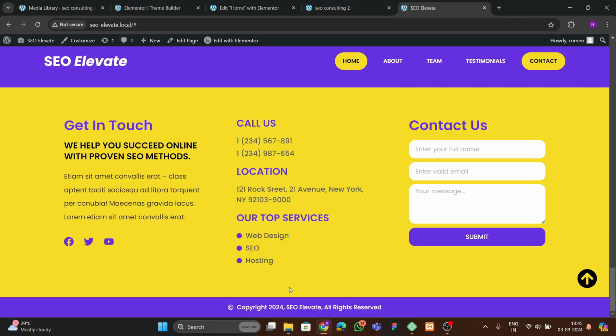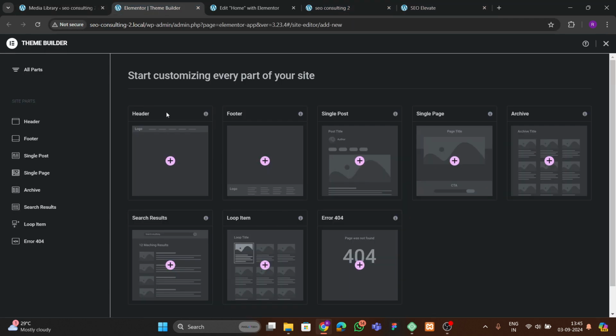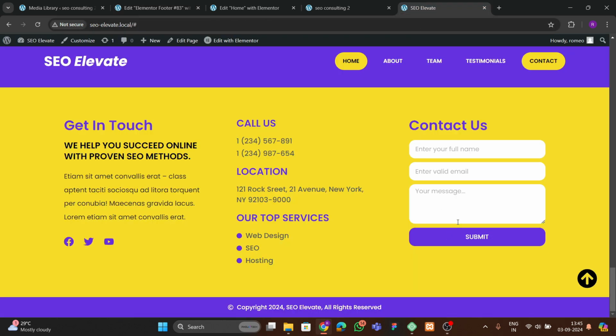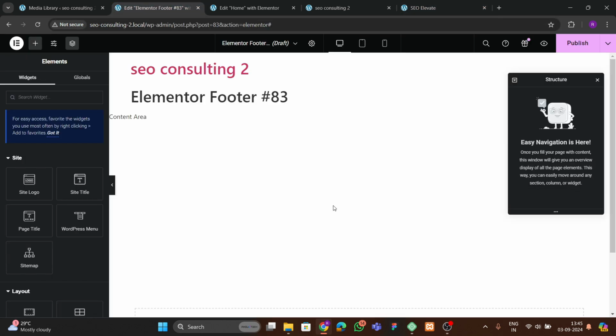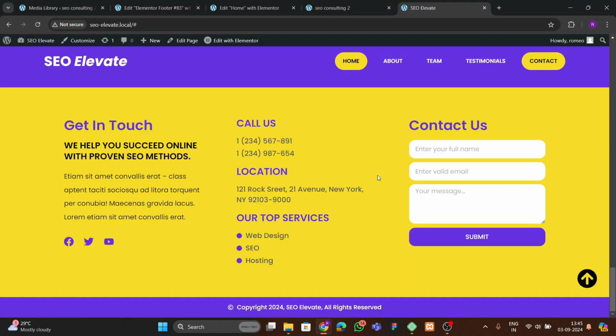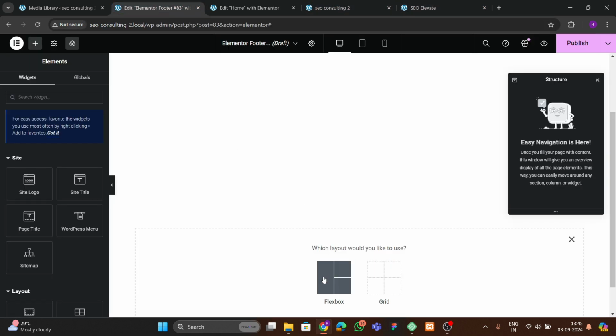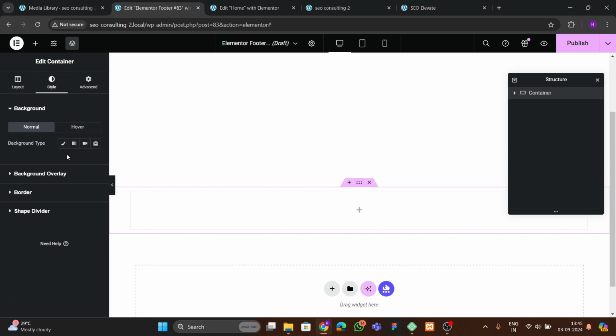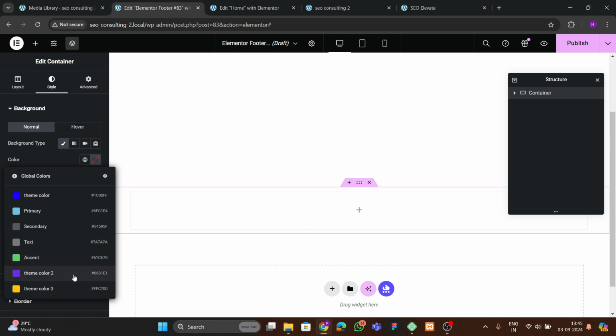So let's open the theme builder from here, and after that we have to make this footer. So from here we have to go to the footer option. So let's open this footer, and after opening the footer, I will also show you how you can make this scroll to top button in the footer only. Okay, so after that, what we can do, we can go to this container, and we have to choose the flex box. And after that, from here we have to go to the styles option, and from here we have to choose the color of this.